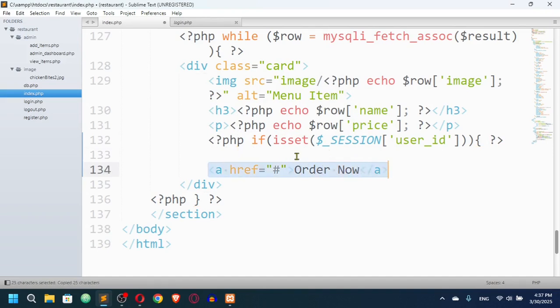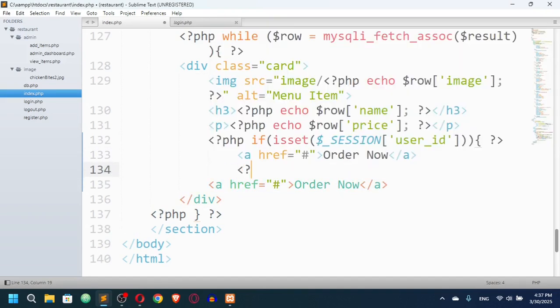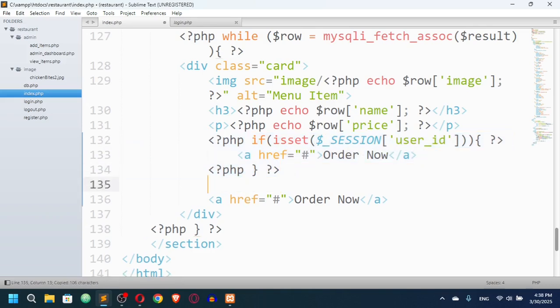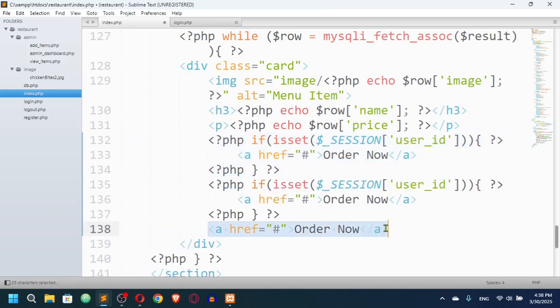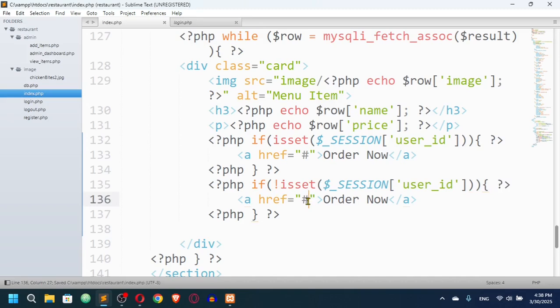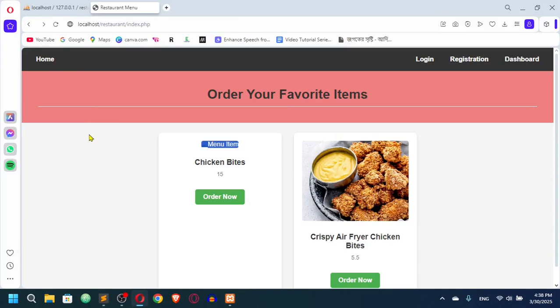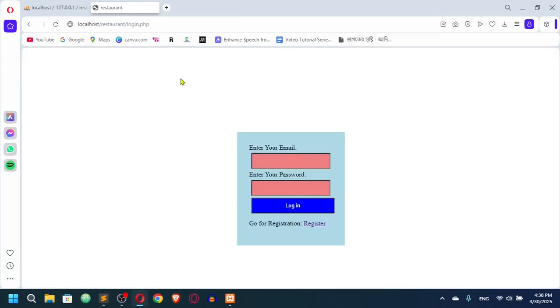let me copy it and I will paste it here. So we'll close it here, curly braces. All right, so we close the if statement, and here let me copy once again, paste it here. We don't need it. And now I will say if it's not set user ID, it will go to the login.php. All right, so now let's refresh it, and let's say now I want to order now, and here you can see I'm not logged in, so it took me to the login page.